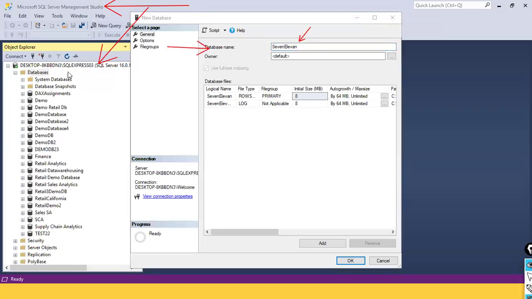What I did is I just clicked on this folder, selected the databases, right clicked on it, and then hit the New Database option. It took me to this window, and in this window, next to the database name, I just typed the database name.